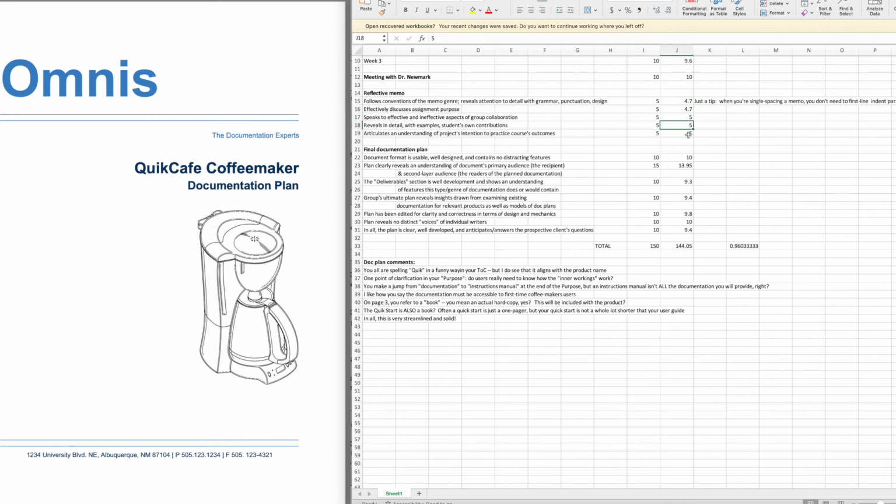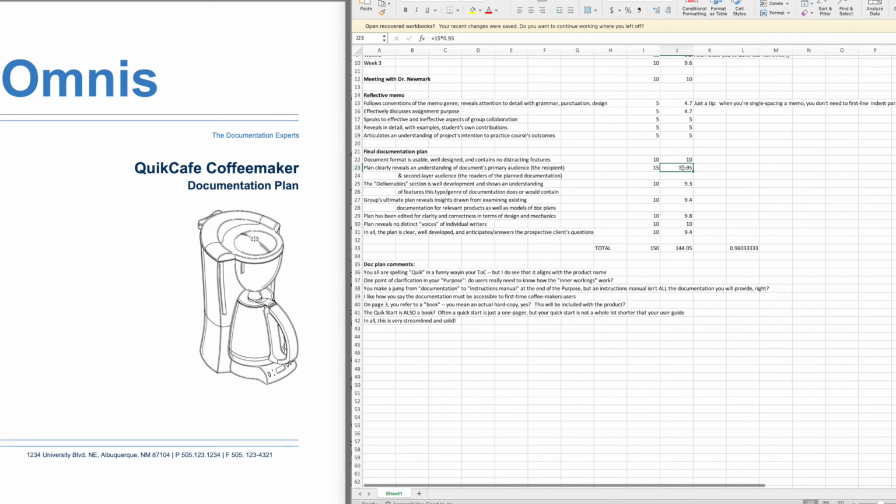Everything in the reflective memo was at least an A level or above. The documentation plan, they did really well. They lost a little bit. They got a low A on this one. Plan clearly reveals an understanding of document's primary audience, the recipient, and the second layer audience, the readers of the plan documentation. They didn't make it super clear that they knew much about this company, their past products, and their documentation history. Let's see, in the deliverables section is well developed and shows an understanding of features of this genre. Also, they lost a few points there, but largely this was all very strong.